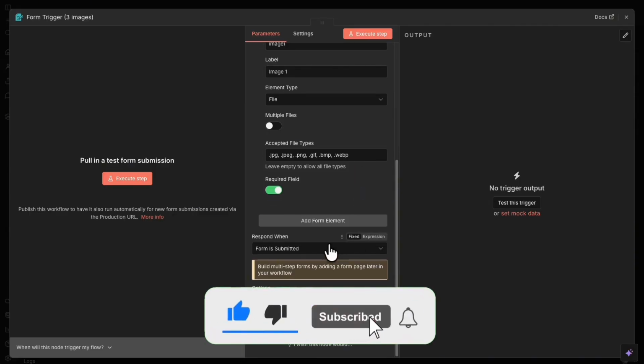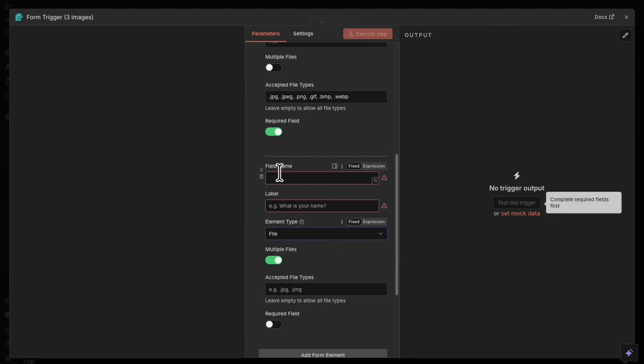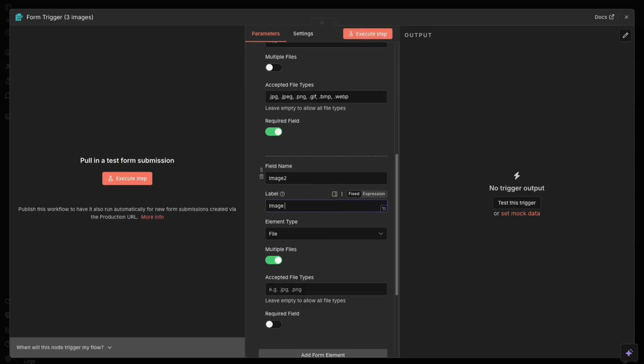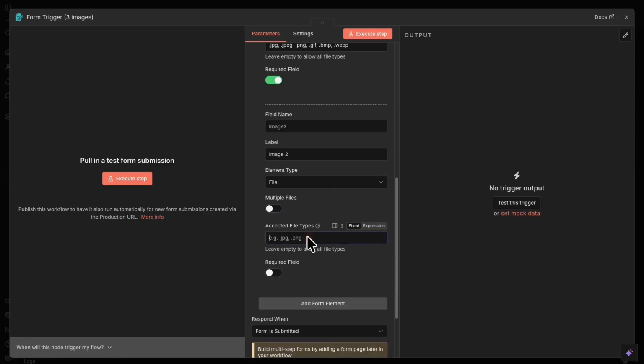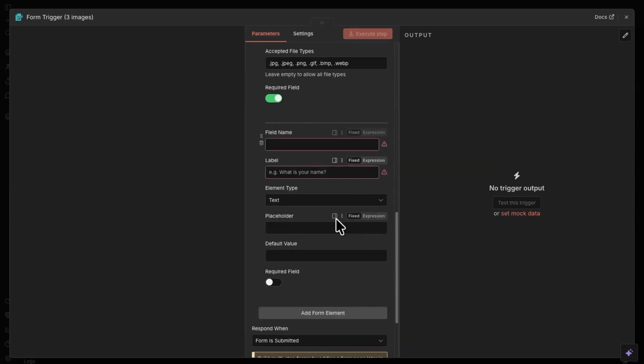Now let's try to add another image because I want to send 2 images, the same thing. So here I'll select file. So here we'll put image 2, same thing here. So the text that will be displayed for users. So image 2, and the same thing then. So here we'll disable the multiple option and also make the information required. This image will be mandatory.